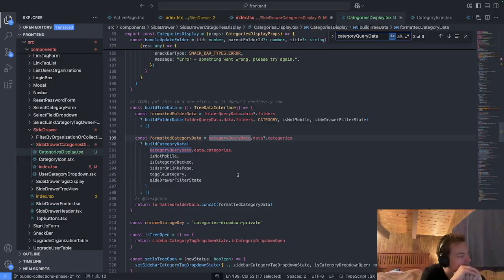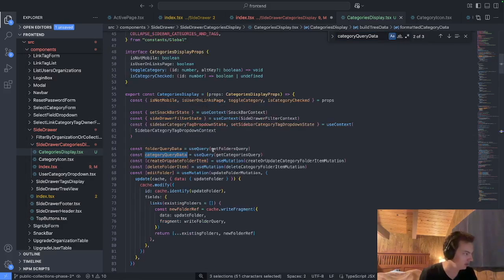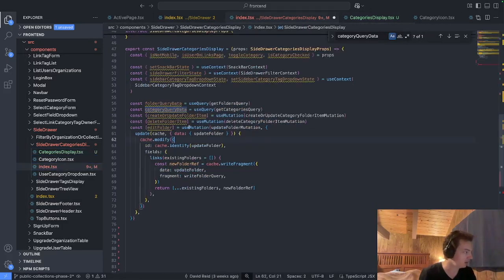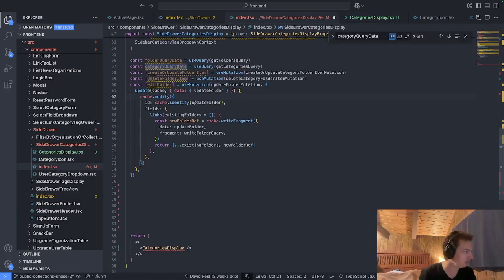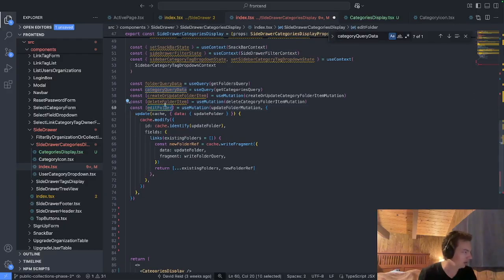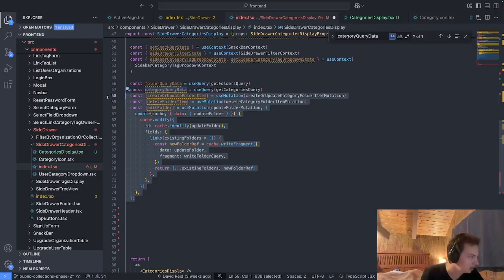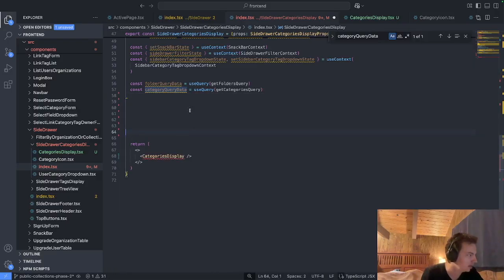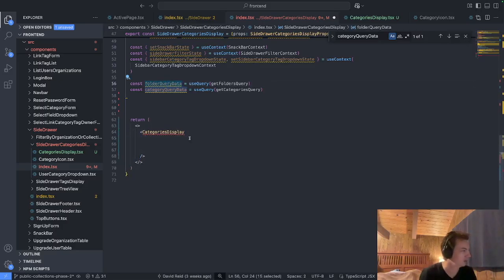So do I want to pass it tree data, or do I want to pass it category? Yeah, it's fine. All we're going to do, this might end up being way easier than I thought. Edit, delete, create or update folder can all stay for now. Is it really going to be that easy?